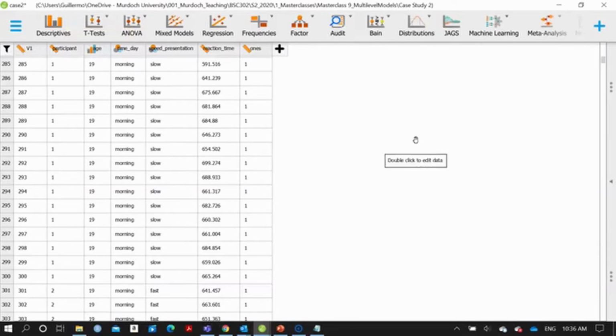Then this corresponds to an experiment that had as a between subjects variable time of the day. So some participants did the study in the morning and other participants in the afternoon. And then the other independent variable is speed of presentation, and this is a within subjects variable, so participants went through three conditions: slow presentation, medium, and fast. And then the dependent variable is reaction time in milliseconds.